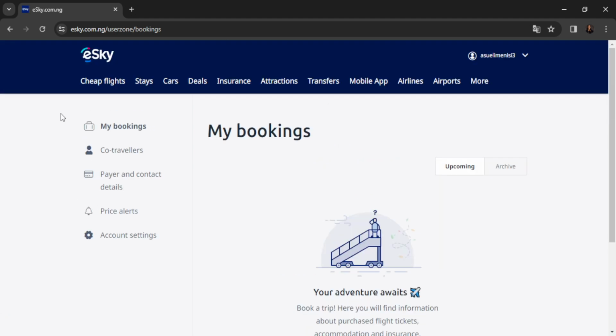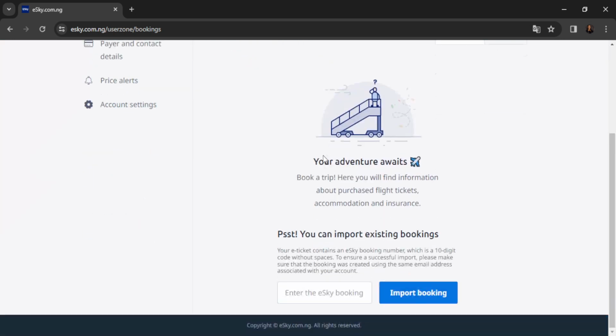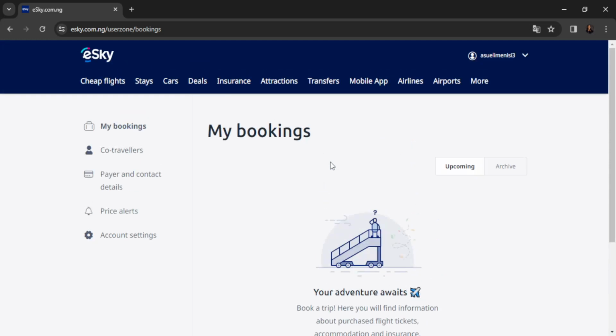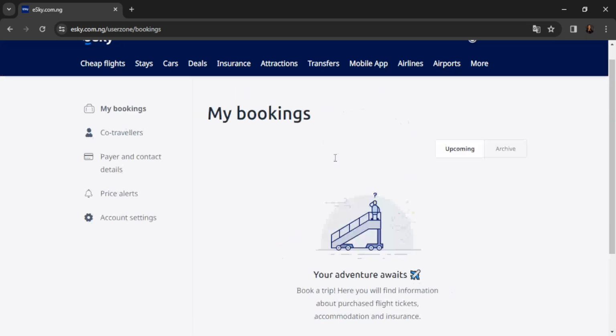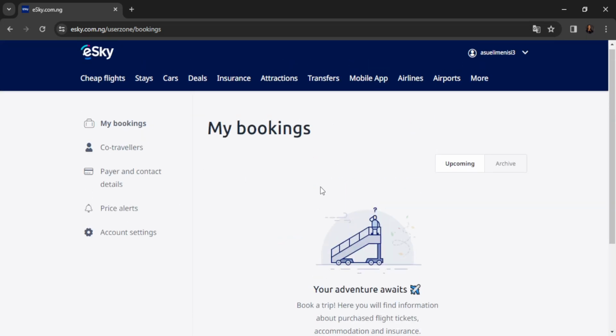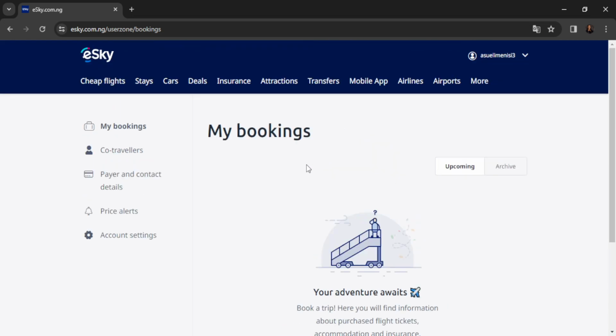All right, so once you get to My Bookings, if you have booked a flight, you're definitely going to find all of your tickets here, or all of your flight information here, including your flight ticket. And once you click on your flight ticket, you're going to find all of the details, including your flight number. So that's one way.